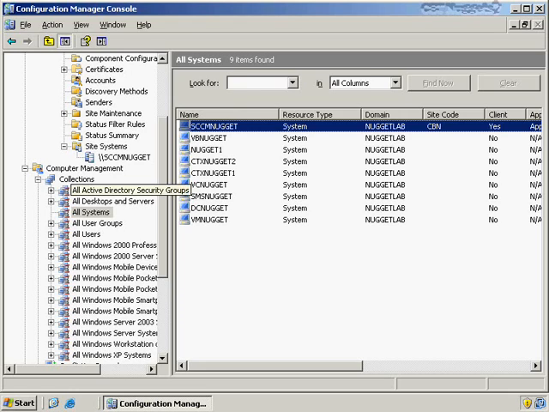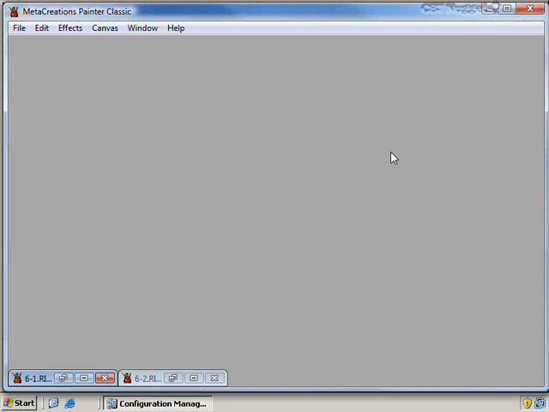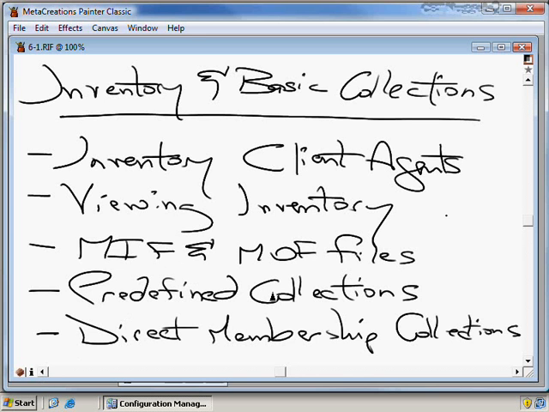Now, we want to talk just a little bit. If I go back to our list of things we want to discuss during this nugget, we talked about the two different kinds of collections. The inventory feeds into these collections, and in this nugget, we're going to talk about the basic collections, the first of which is the predefined ones, and the second of which are what we call direct membership collections.